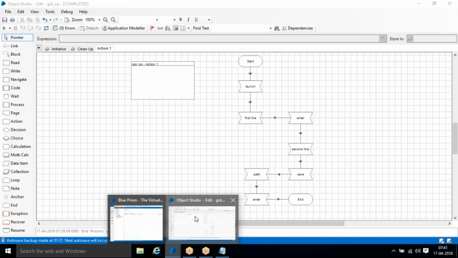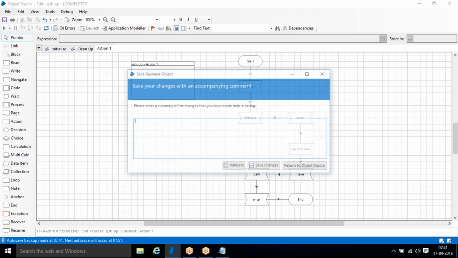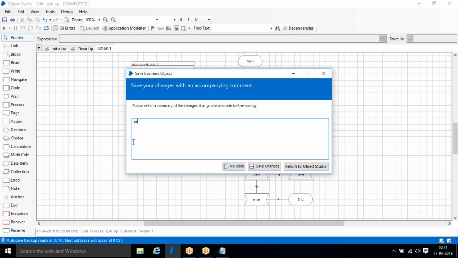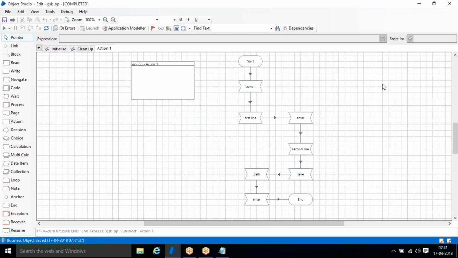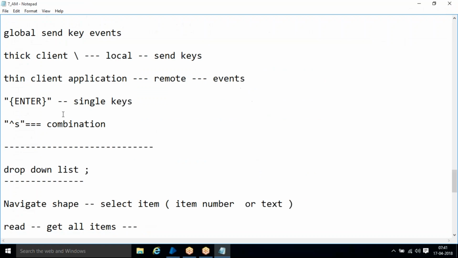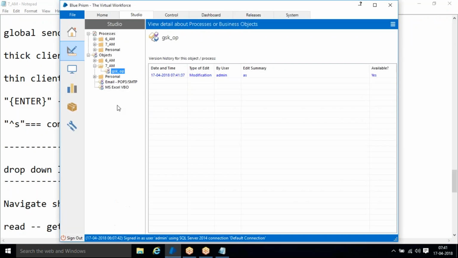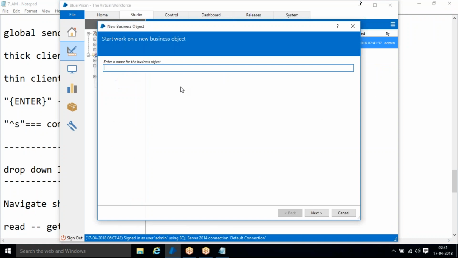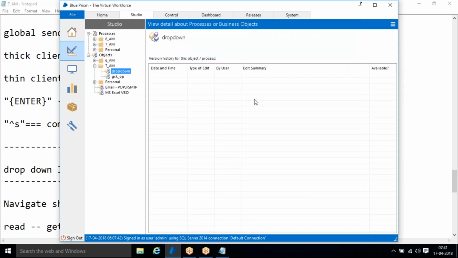If you want to work with the same thing again, let me save this. We need to create an object. Come to this, right click, create object, drop down option, next, finish, double click on that object.